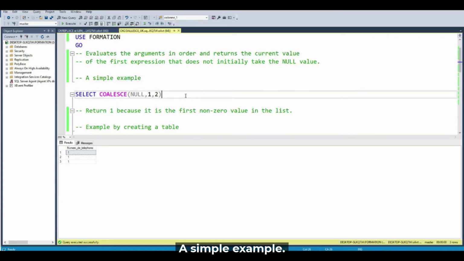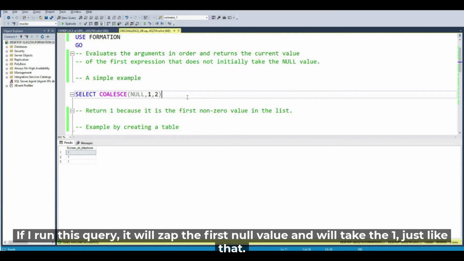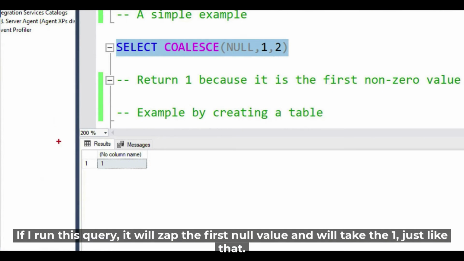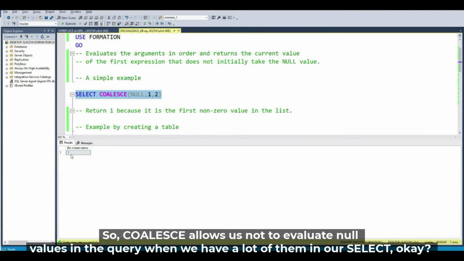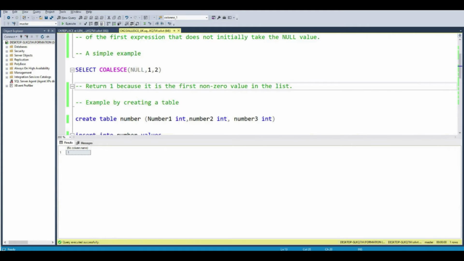A simple example: we do SELECT COALESCE with two parentheses, with a NULL value and the next value. If I run this query, it will skip the first NULL value and will take the next one, just like that. So COALESCE allows us to not evaluate NULL values in the query when we have a lot of them in our select.